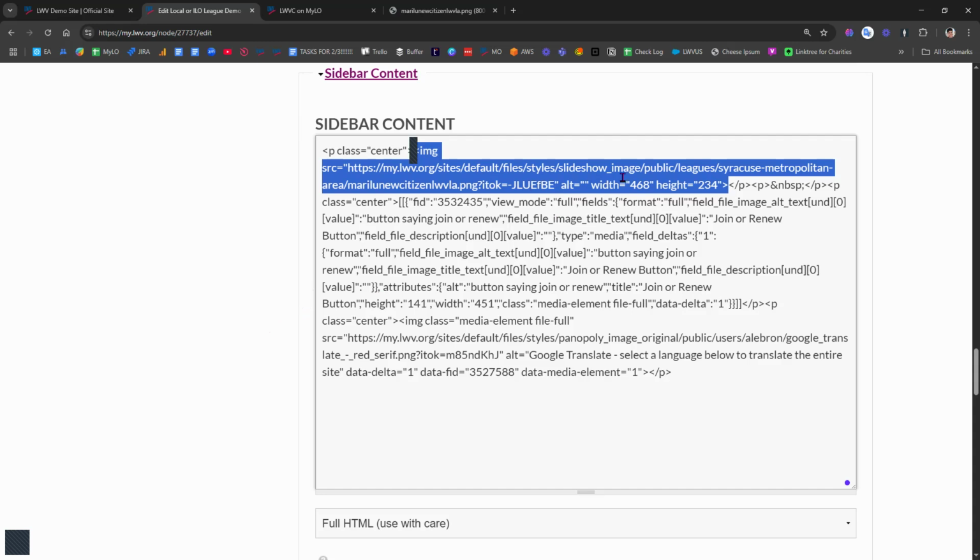So I highlighted the image HTML. What the system did after I saved, it kind of filled in the blanks for me.